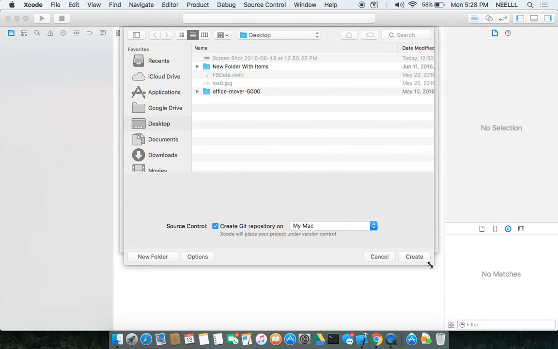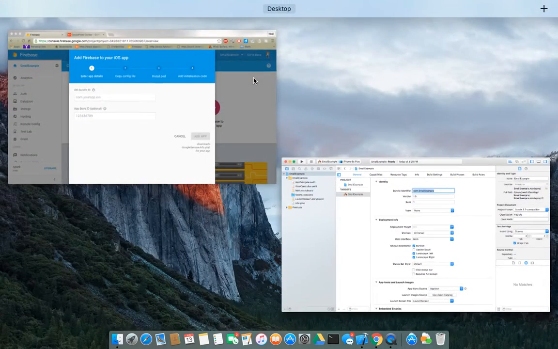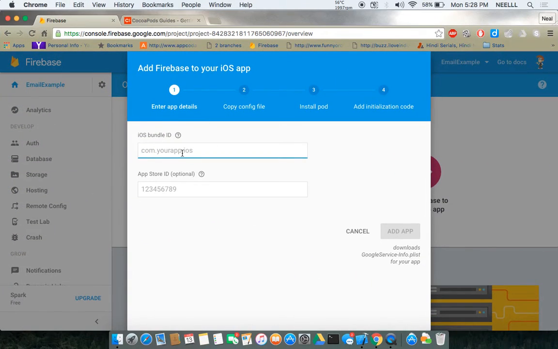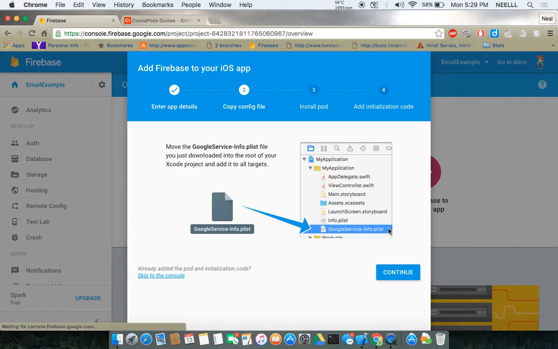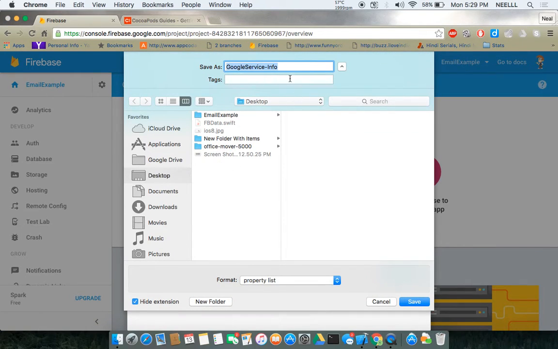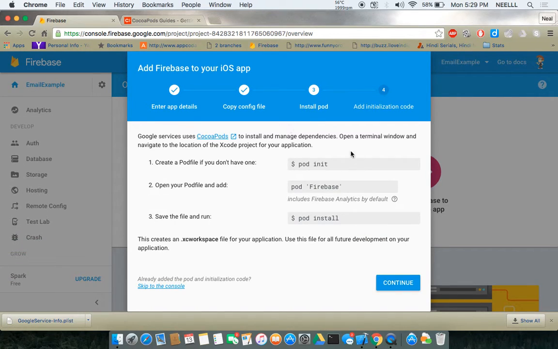I'm just going to put it on my desktop and go up to this email example and copy this bundle ID. Go back to your Firebase console, paste it in, and you don't really need the App Store ID, so let's just skip that and add the app. So now it's going to make you download the GoogleService-Info.plist. I'm going to download it on my desktop, and then we'll move it to our project file. This is a really important file, so please make sure you put it in the right place. So save it, continue, and we'll come back to this.